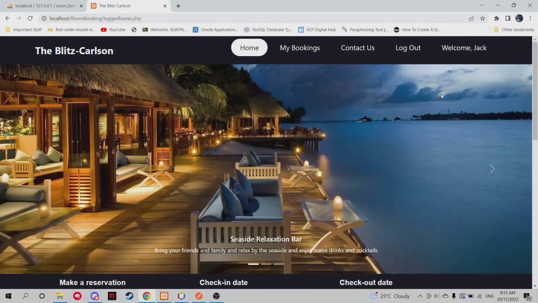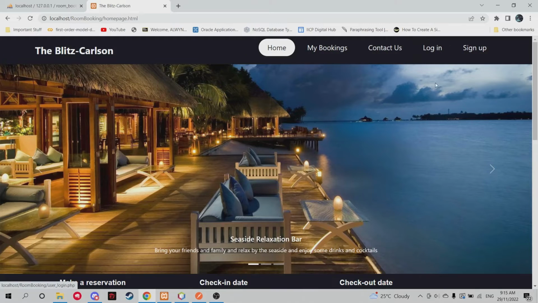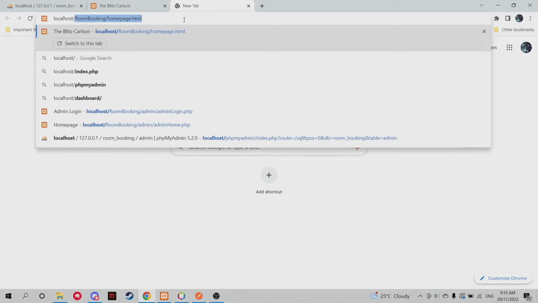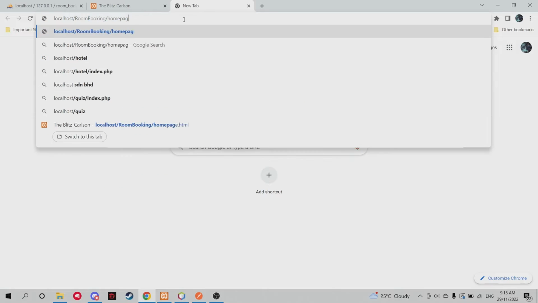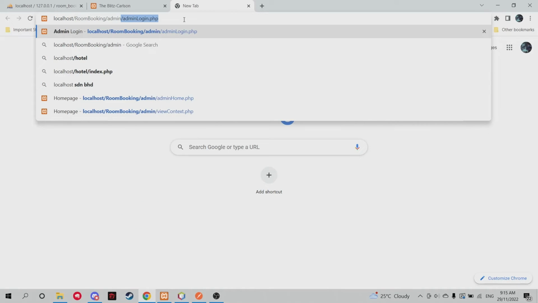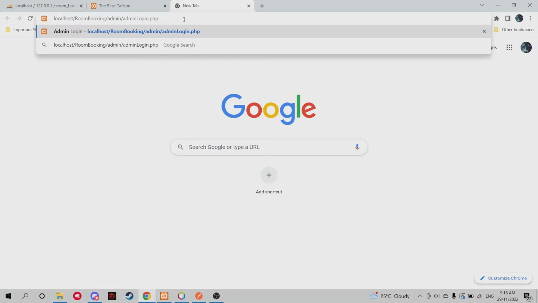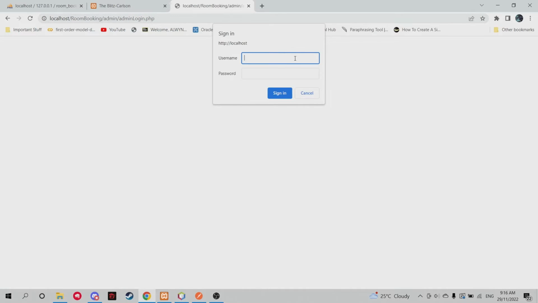Now we try to log out, and we can see that it went back to homepage.html. So now we can actually go to the admin side of this website, and what the admin page is able to do is they can modify all of the information of the users, the rooms, the categories, and update them.